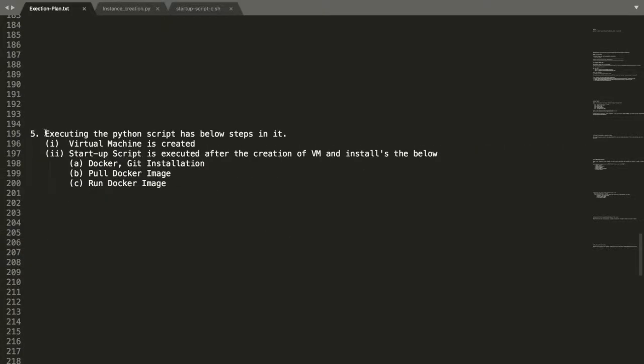Now let's see the execution plan and different aspects of the Python script. Below is the sequence of steps. The first step would be creating a virtual machine. Once it is done, a startup script will be executed in which Docker and Git will be installed, and the Docker image will be pulled and executed.